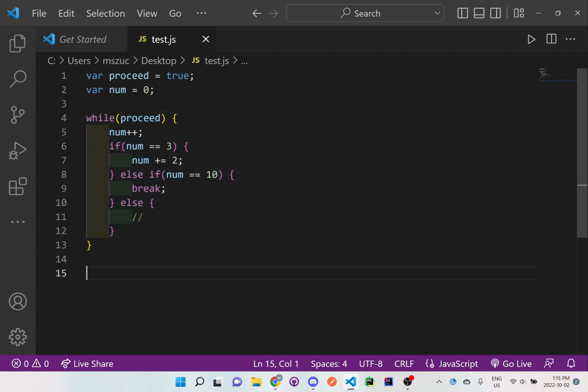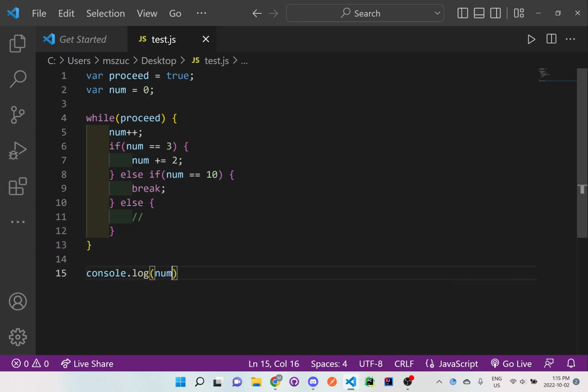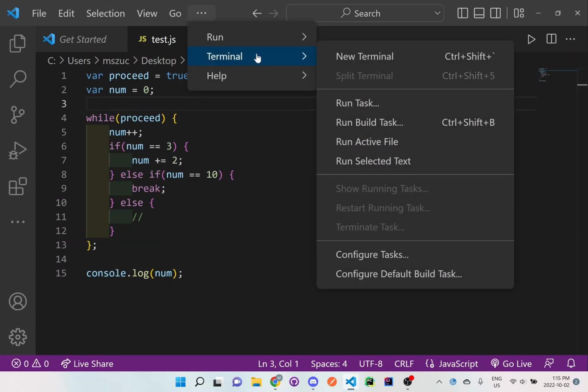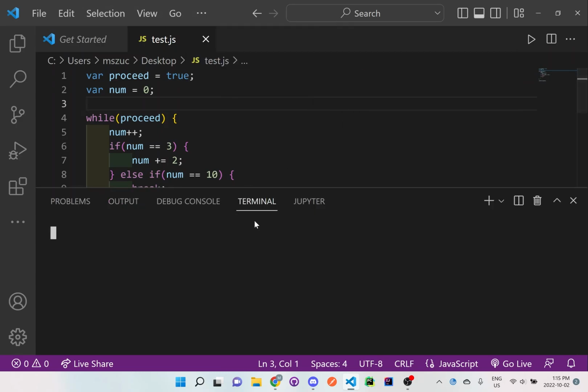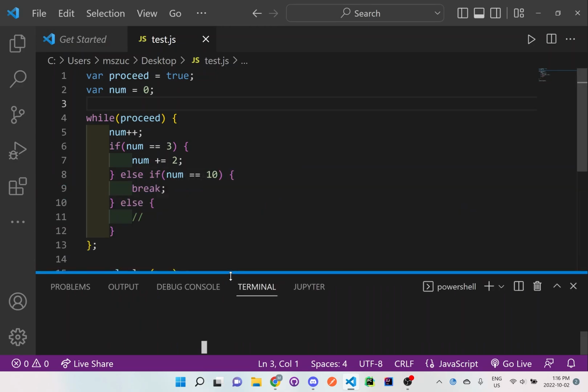So if I then go outside of the while loop and type in console.log num, and then at the end, I'll just try running it, and I'll explain it in more detail after. cd desktop, and then node test.js. And you can see here it stops at the number 10, because that's what we told it to do once it gets here.